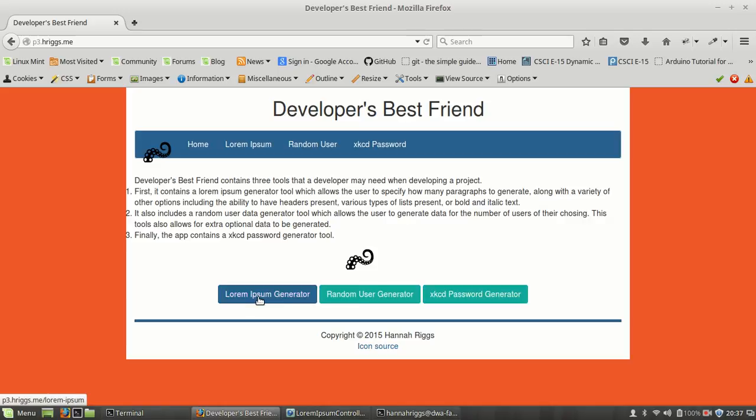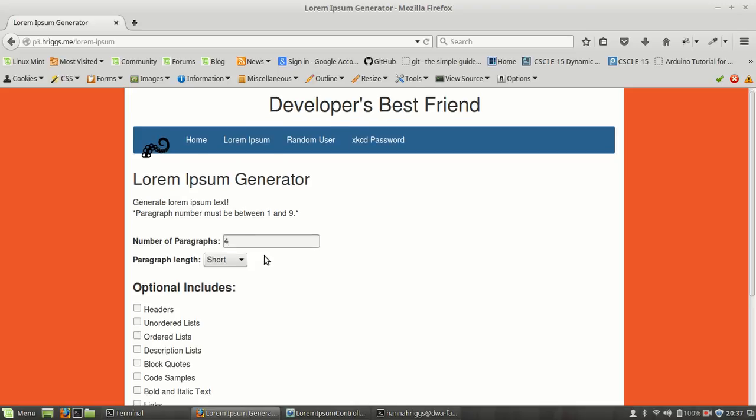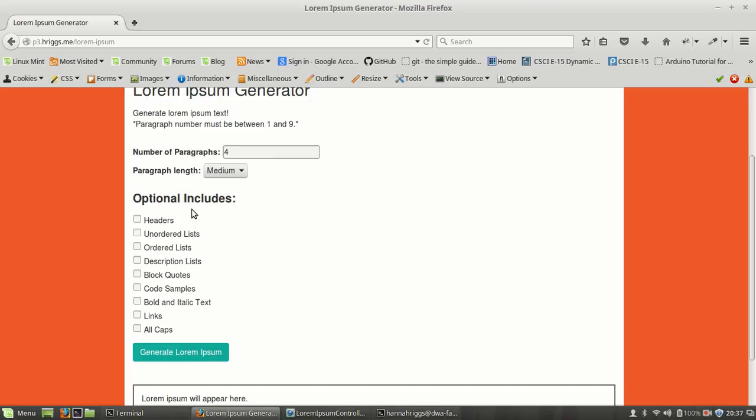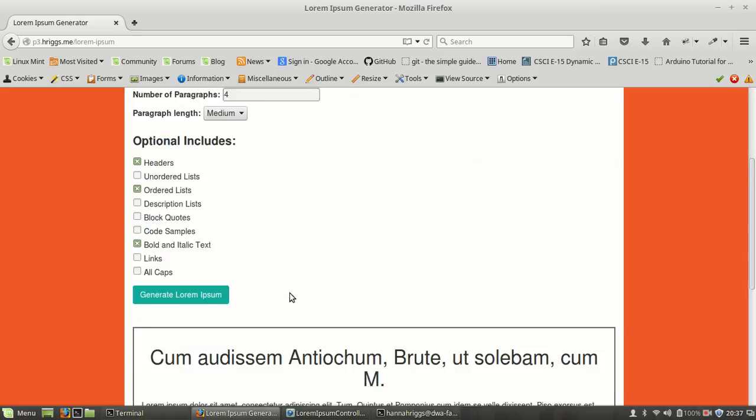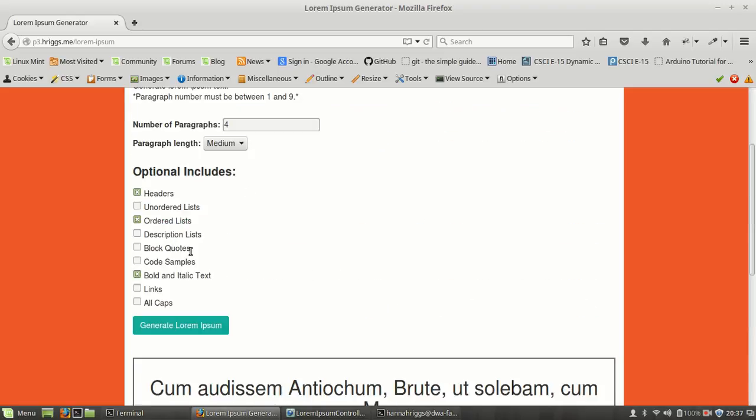The first part is the lorem ipsum generator. The user must specify the number of paragraphs they want, as well as the length of paragraph. They also have some optional includes such as headers, types of lists, links, bold and italic text, etc. So I'm going to choose some random options and click Generate Lorem Ipsum Text. And lorem ipsum text will be generated based on what the user specifies.